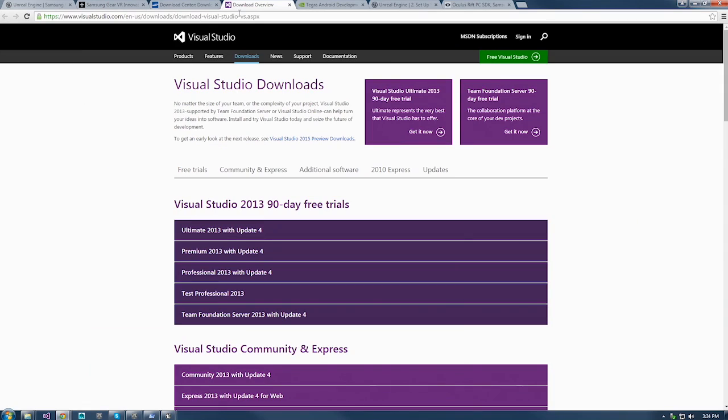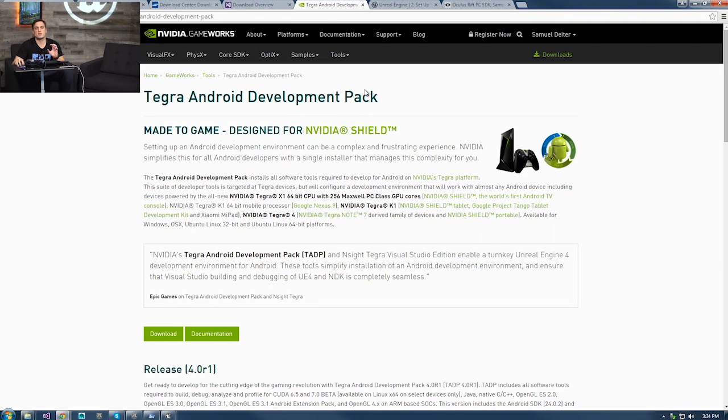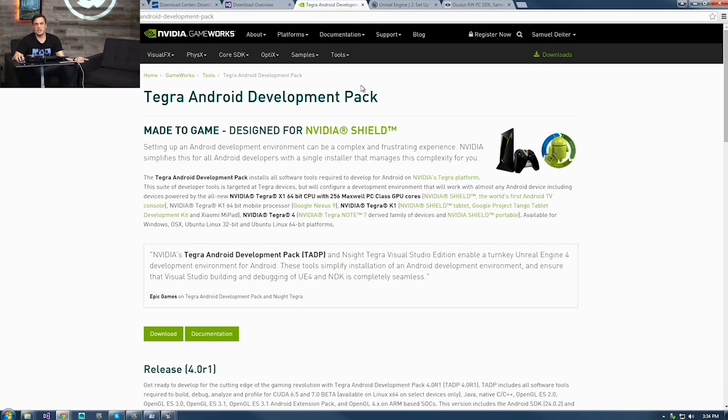The next thing that you need to do is download Visual Studio 2013. You can use the Express edition. Then you need to download the Tegra Android Developer Pack. Now this is all of the SDKs and all the various odds and ends that you need in order to package something for Android development. And it's very, very important that you install this, or else you're not going to be able to package, but you're also not going to be able to see your phone in the device manager.